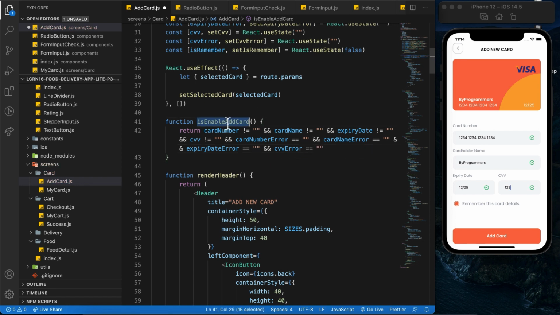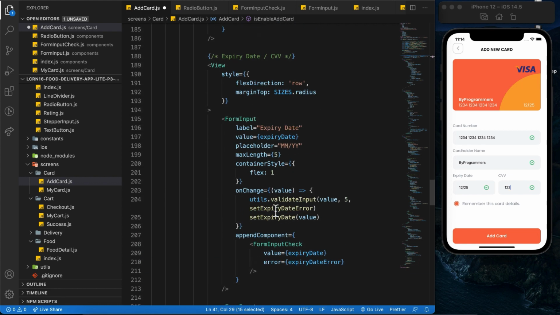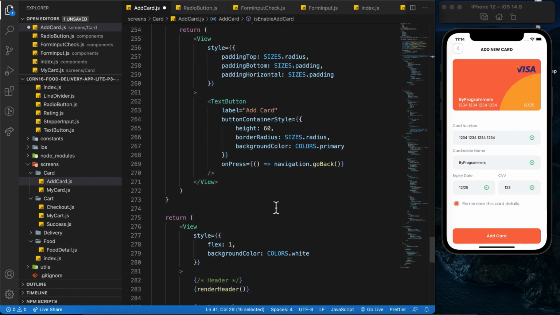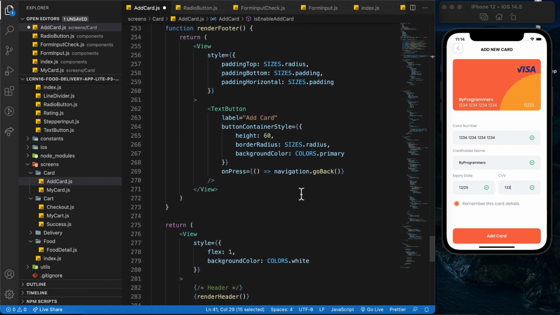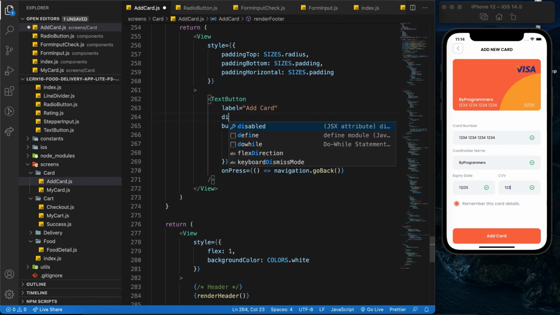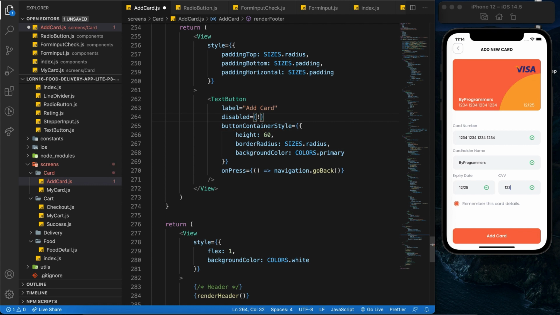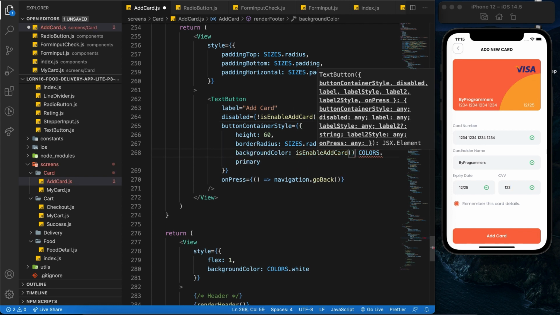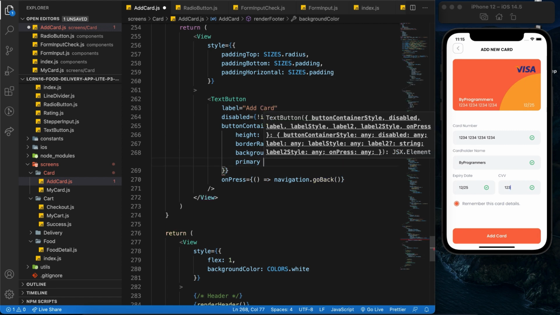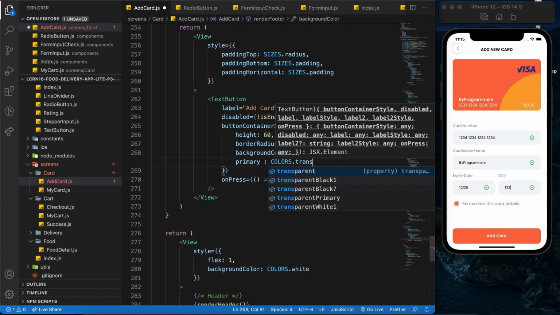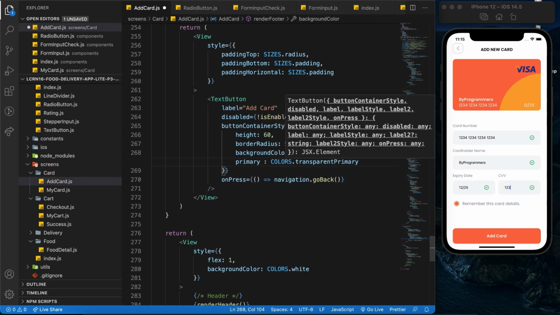Alright, now I'm going to make use of this function over here in the footer section. Alright, I'm going to supply the disable prop, and I will only disable the text button if and only if the isEnable card returns false. Okay, and over here for the background color, if the isEnable card returns true, then I'm going to render the primary color, or else I'm going to render transparent primary color like that.